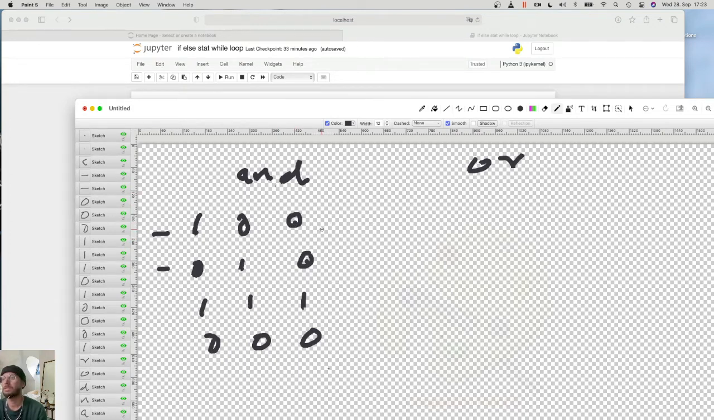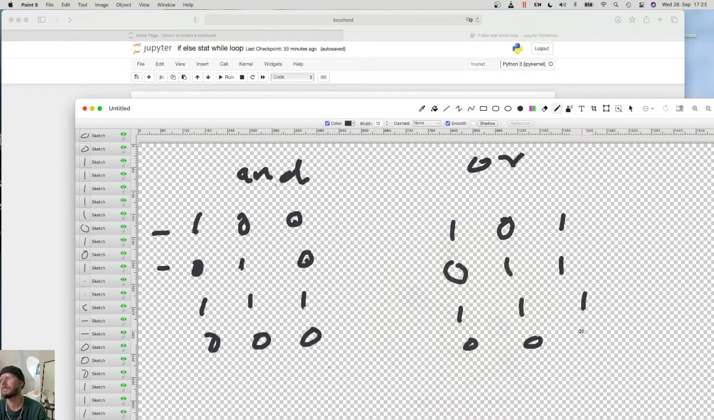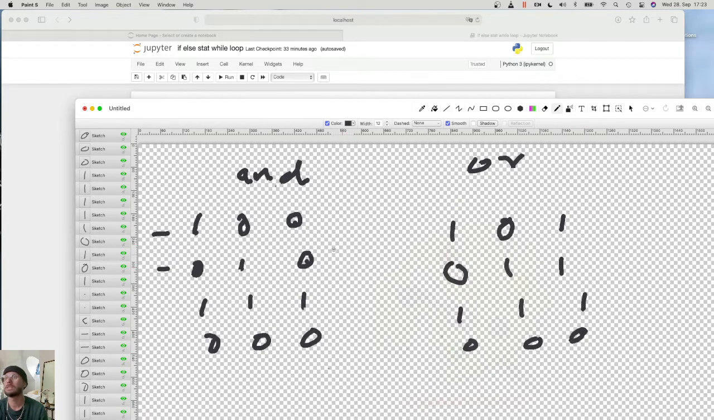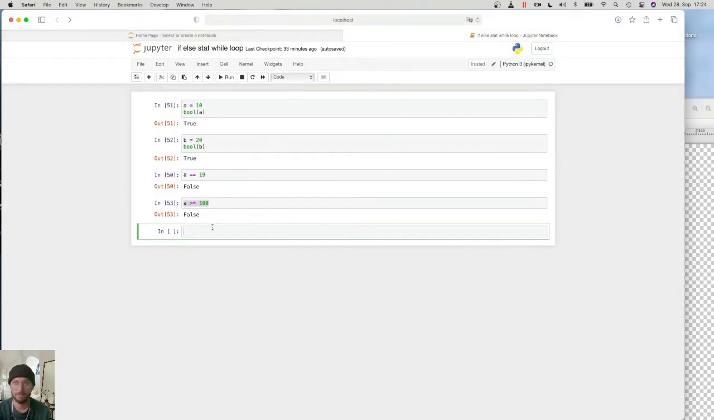But instead of this, if you look at or, if I say true or false, the answer will be true. It's the opposite. If I say false or true, the answer will be true. So the same, true or true is true, and false or false, the answer will be false. So now let's do this in code, these two, and we will check how it works.